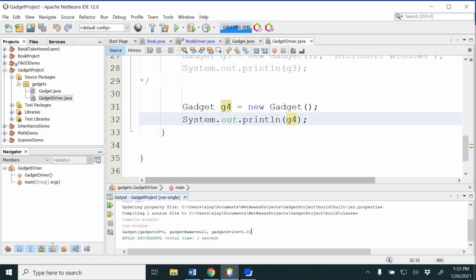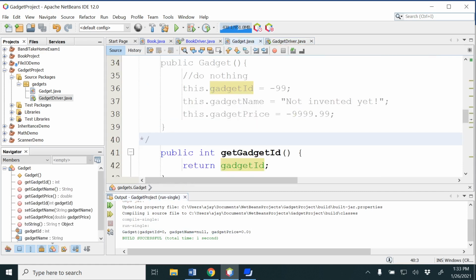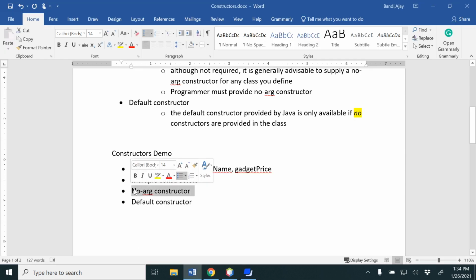Okay, remember for G4 when we printed that earlier, what did we get? We got minus 99, not yet invented, minus 99.9. That means for the no-arg constructor, you can write your own default values, or Java will provide the default values. Whereas for the default constructor, you have to take whatever default values Java provides. There is no option for you to reset or override the default values provided by Java. Okay, so this is what you should be able to understand.